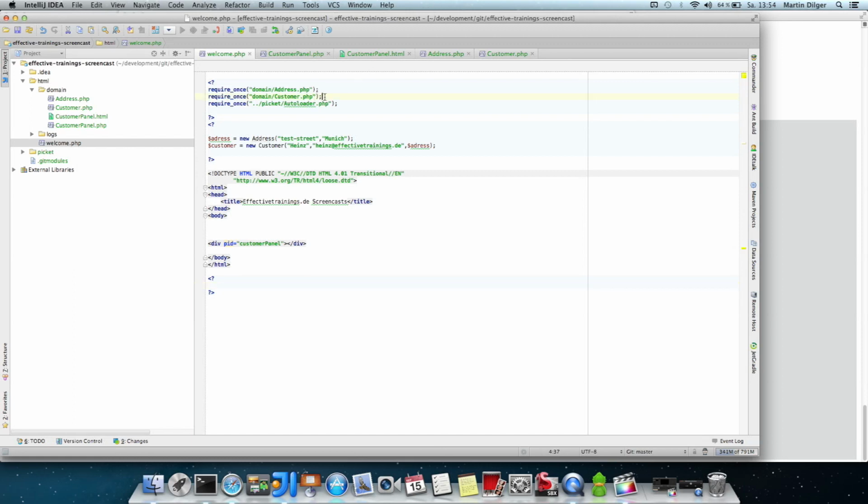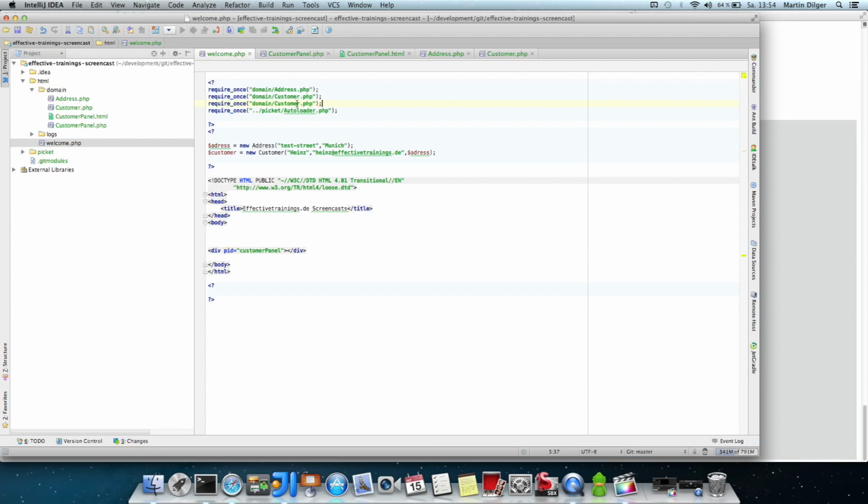We need to adjust the imports once more. The main customer panel .php, and I create a new panel. I say customer panel is new customer panel. The ID is customer panel. This is the same as this one. And we say new simple model. Simple model is just a wrapper and gets the customer.